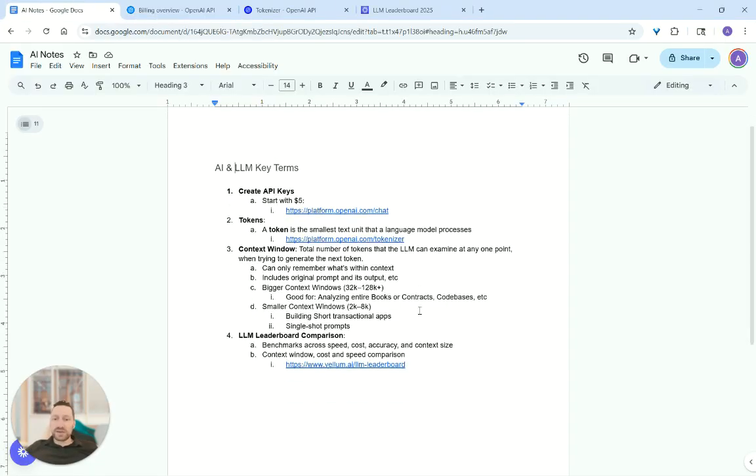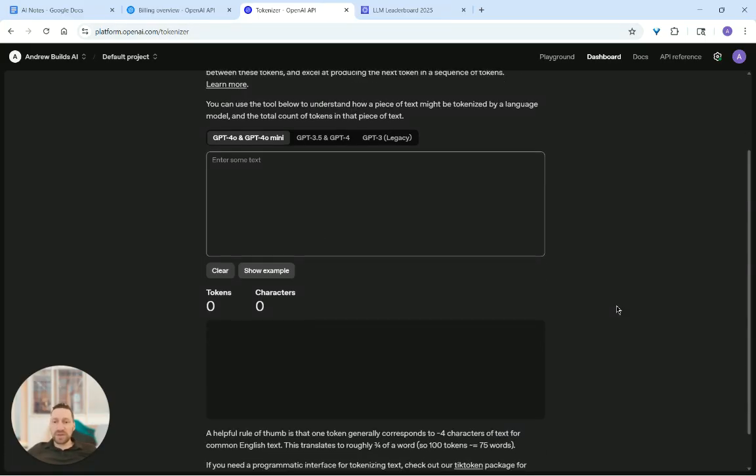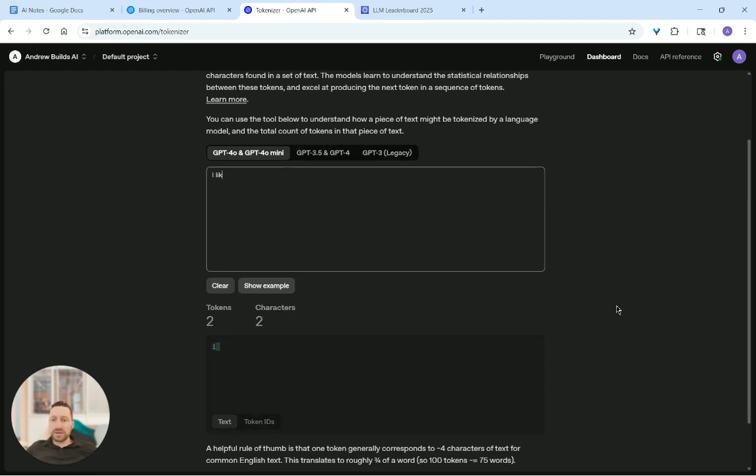So the next thing you'll want to understand is tokens. A token is really just the smallest text unit that a language model processes. So just to get a little visual, you can go to this website, platform.openai.com/tokenizer, and you can type in something here like, I like ice cream, but I also like sorbet.